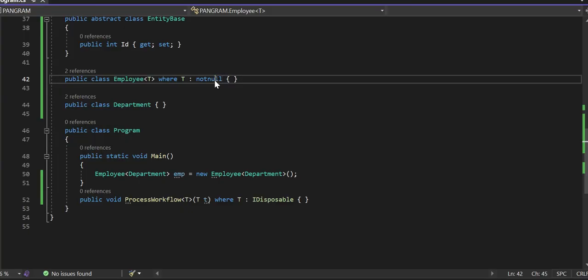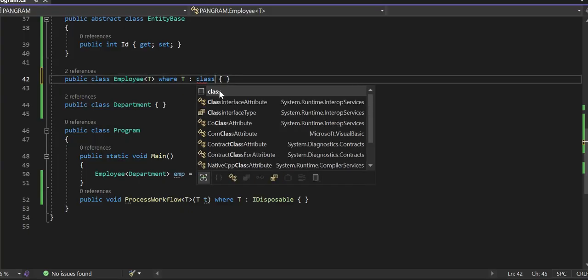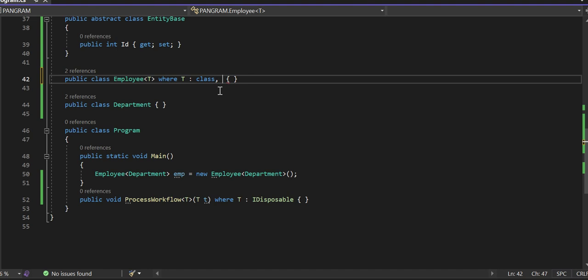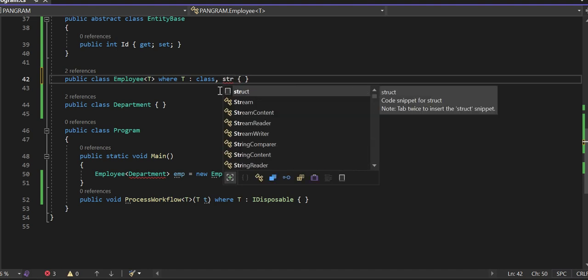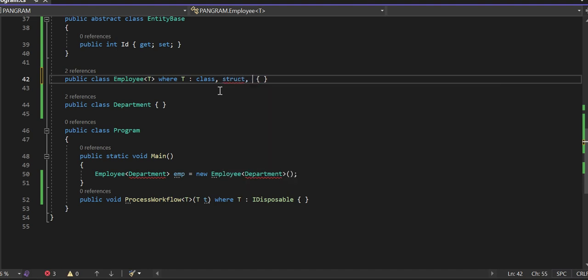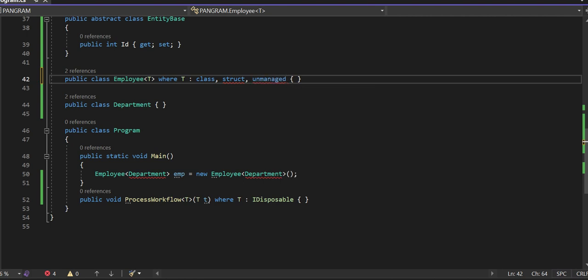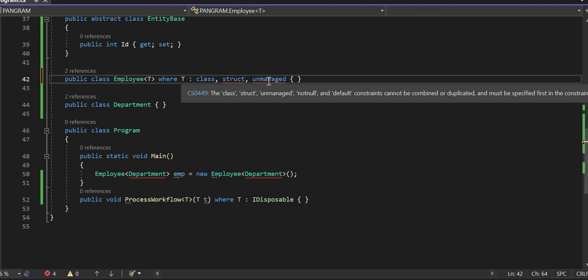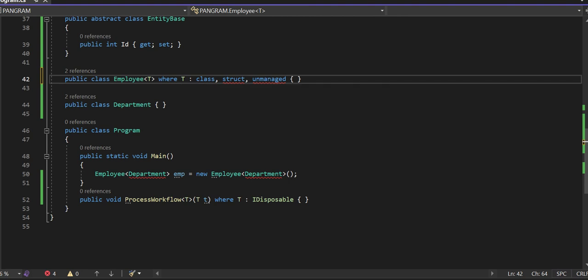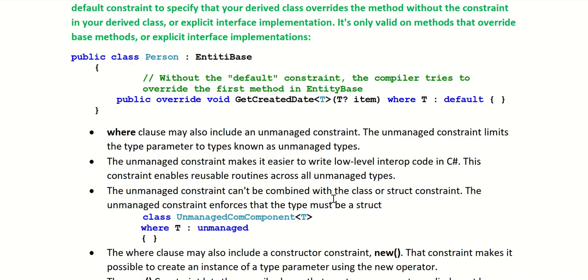So if I use class, struct, then unmanaged. The moment I put unmanaged, see, the class, struct, unmanaged, notnull, and default constraints cannot be combined or duplicated and must be specified first in the constraint list. So when it comes to the unmanaged constraint, you can't combine both of them.